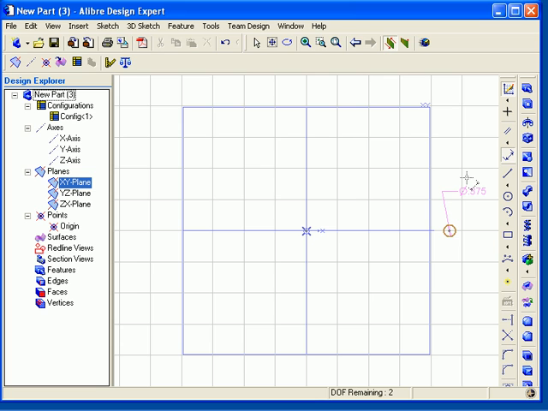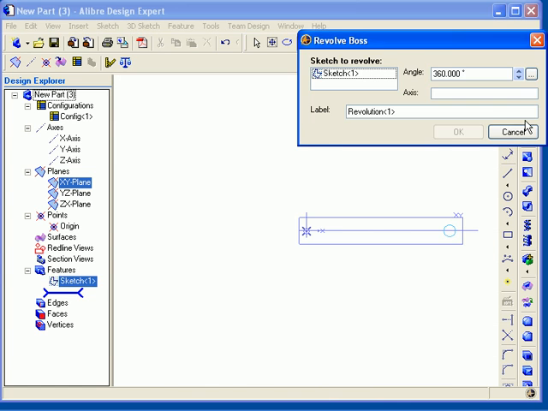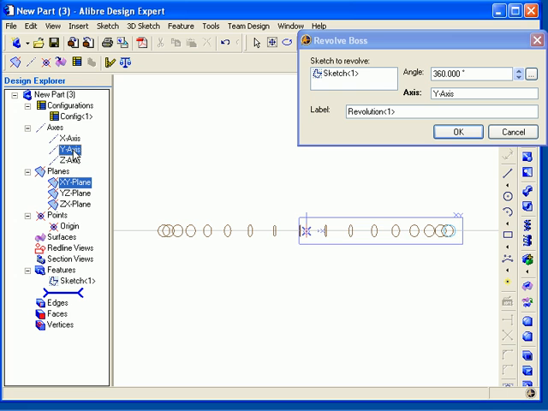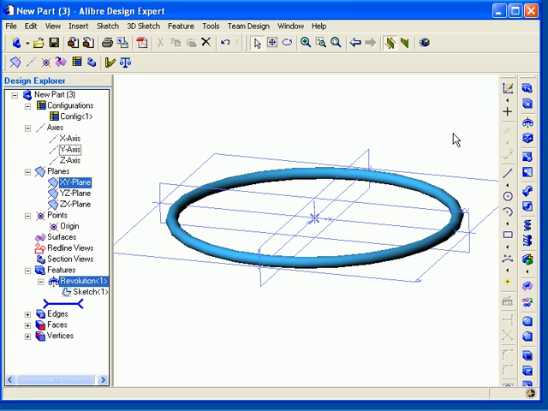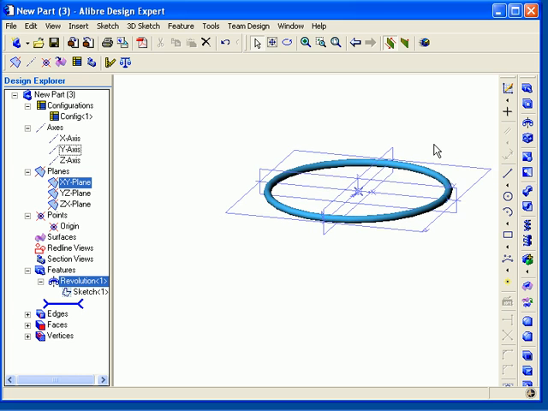At this point, I can go directly to the Part Modeling toolbar and select the Revolve Boss tool. So when I do this, the sketch automatically populates the Sketch to Revolve field, and the only remaining step that I have left is to specify an axis of rotation. Click in the Axis field to activate it. And then I can select the axis from the work area or from the Design Explorer. And then I click OK. So now that circular profile has been revolved 360 degrees about the Y-axis to generate the 3D geometry.